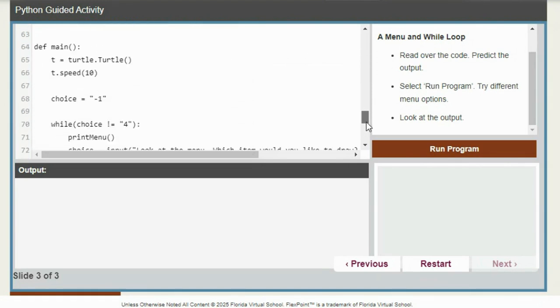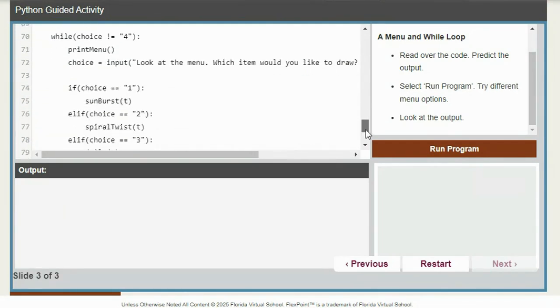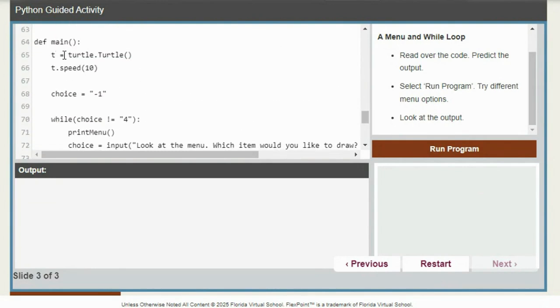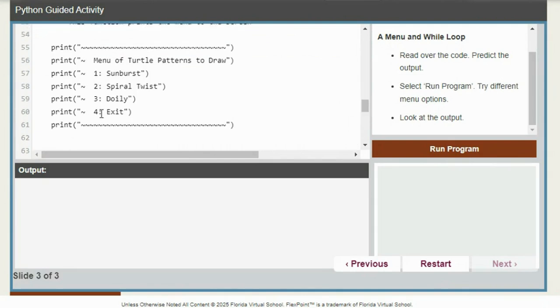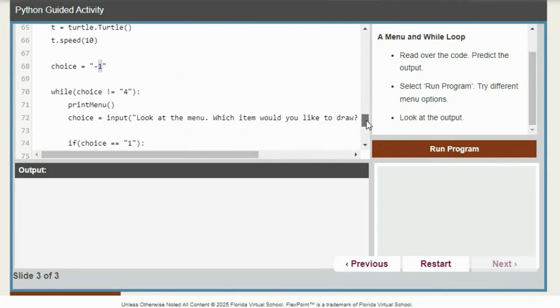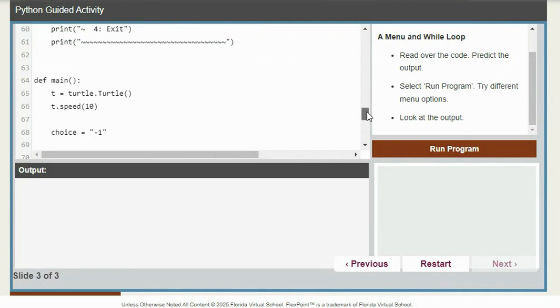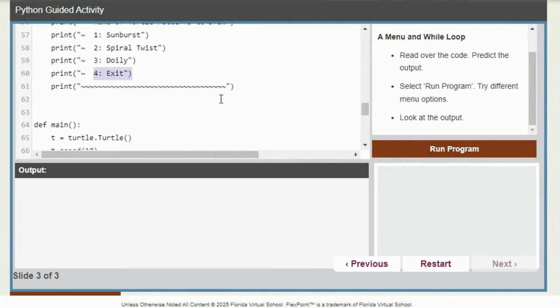Here's our main function. This is where the program will come down and start. When we run our main function, it will say P equals turtle dot turtle. Set the turtle at a speed of 10. We're going to set the choice equal to -1 because we're going to enter 1, 2, 3, or 4, and they want to make sure it doesn't come in already with a choice. So while the choice is not equal to 4, because remember when they enter 4, we're exiting. We're not going to do anything anymore.